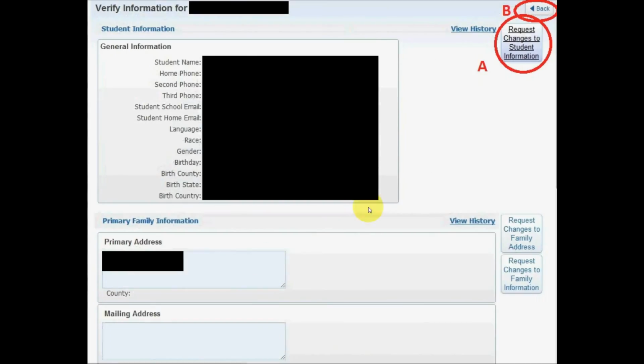After you click on Verify Information, you are taken to the student verification screen. Please review all screen data to make sure that it's accurate and up to date: home phone numbers, email addresses, countries of birth, primary addresses. You will note that there is more additional information by scrolling down the screen. If you do find that you need to change information, you'll click the Request Changes buttons next to each section.